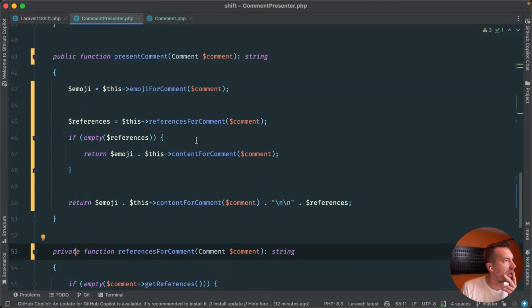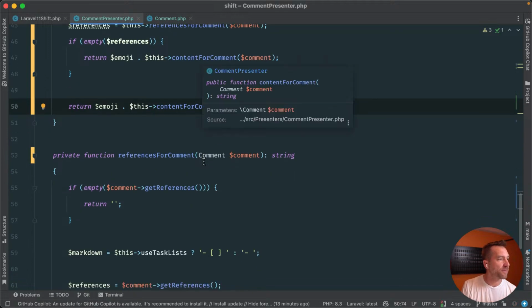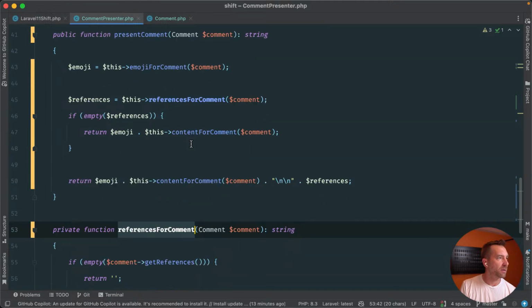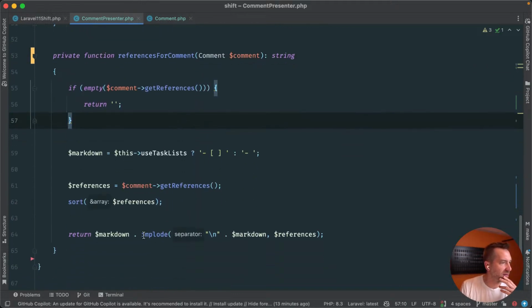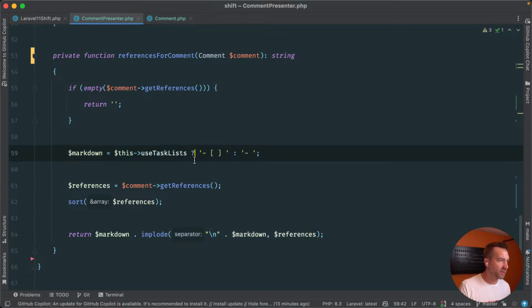Cool. Okay, so really it's present comment that matters. So present comment, if it's empty, then it's just, here's your comment. Otherwise, output these with the references down at the bottom. So the real formatting of the references comes from here, right? And this is all based on use task lists. And right now, I simply just implode them because the assumption is they're already pre-built strings. That's where we're going to need to change it. So this is what we need to change.